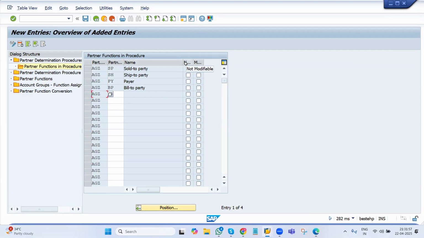Now you can see this is a description. Now you can see not modifiable option is there and mandatory option is there. Mandatory means if any partner function is missing in your customer master, then system will not allow to save your customer. Okay. These are mandatory. And not modifiable means you can see the sold to party customer numbers in the customer master. So not modifiable means you can't edit. Okay. So if you uncheck, it is modifiable. Okay. That means you can edit your customer in the customer master. I will show you after creating a customer.